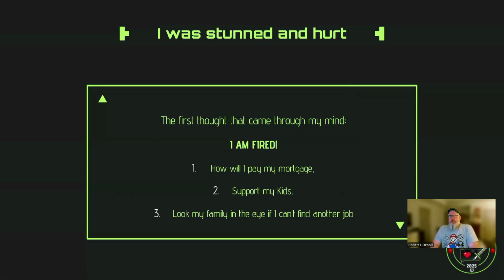And that was the first thing. How will I pay my mortgage? How will I support my family? Can I even look my family in the eye if I can't find another job? I mean, in my mind, this is just how society sometimes has built us up in my generation, growing up the way that we did. I am 50 years old, and so I'll share that with you.